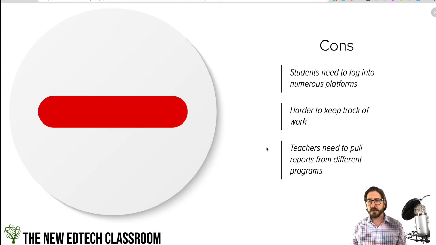And similar con is our need, if we plan to grade assignments, which I am going to talk about a little bit more later, to go out to all these different sites and pull information. So if you're just using a program that's a set program like Nearpod, it's all in one place. That has some benefit.